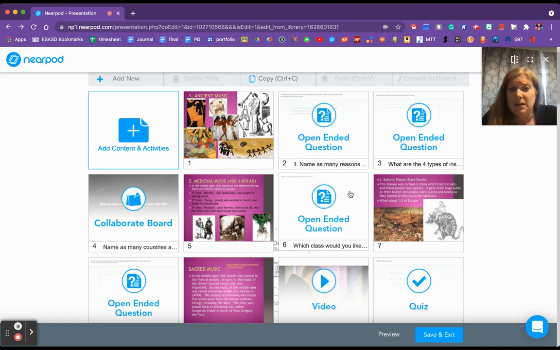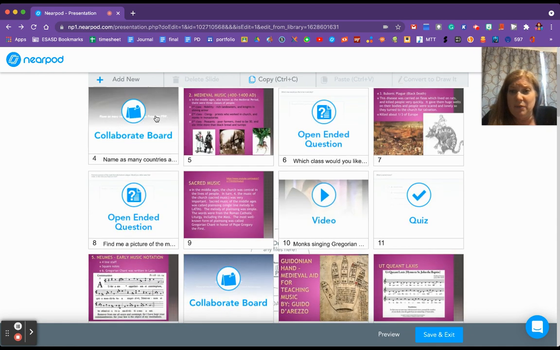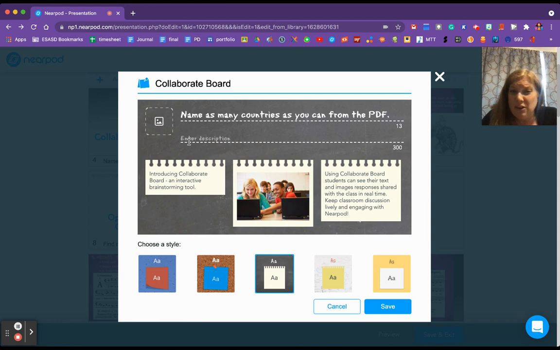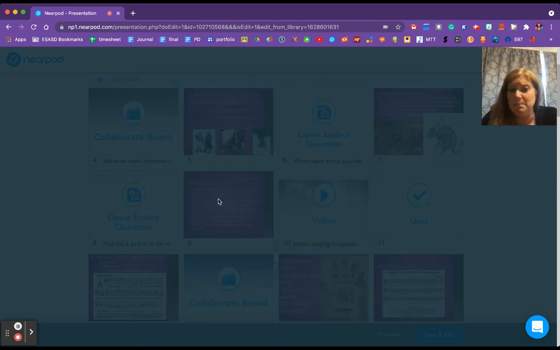All right, so then there's a collaborative board. So instead of doing Padlet, which a lot of you may know about, you can make a collaborative board, and they could add their own Post-its to it. So name as many countries as you can from that PDF. So they would go back and use that.